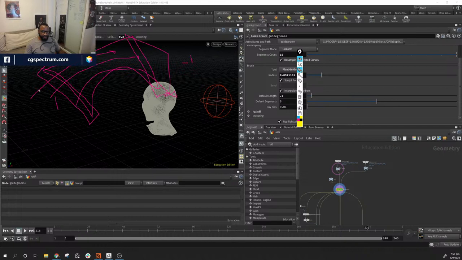And what it'll do is it'll say, oh okay, I have a follicle point here, I have a follicle point here, I have a follicle point there. I'm going to grow guides that follow that velocity. I've done it one other time before in a production.